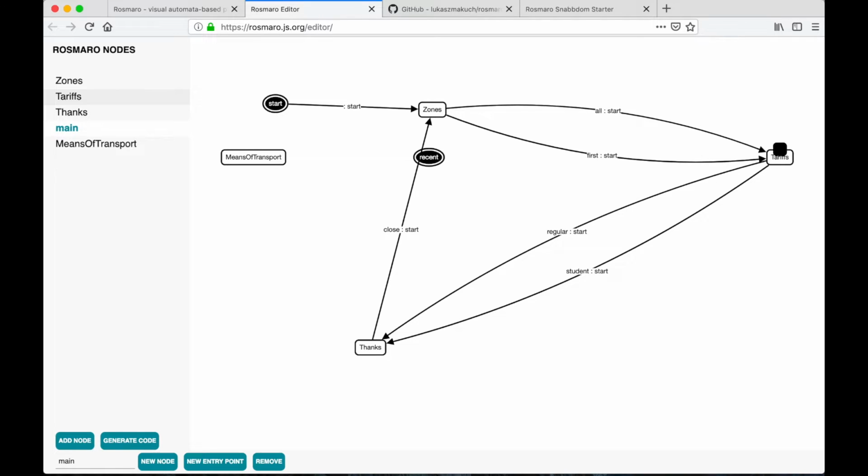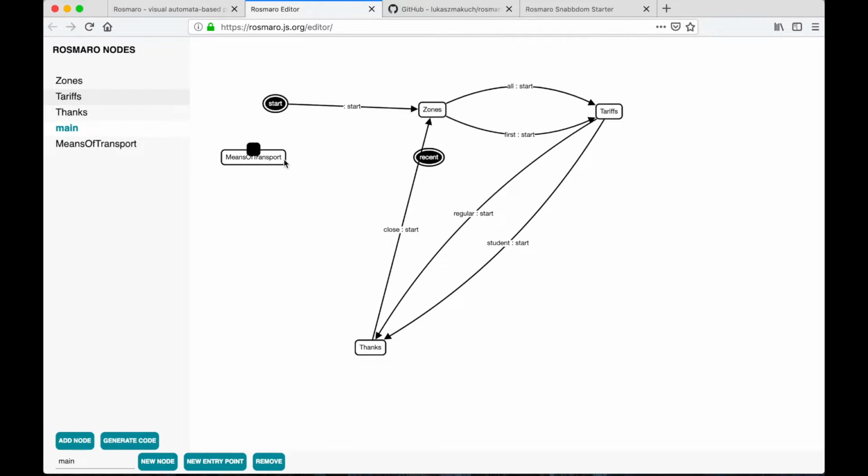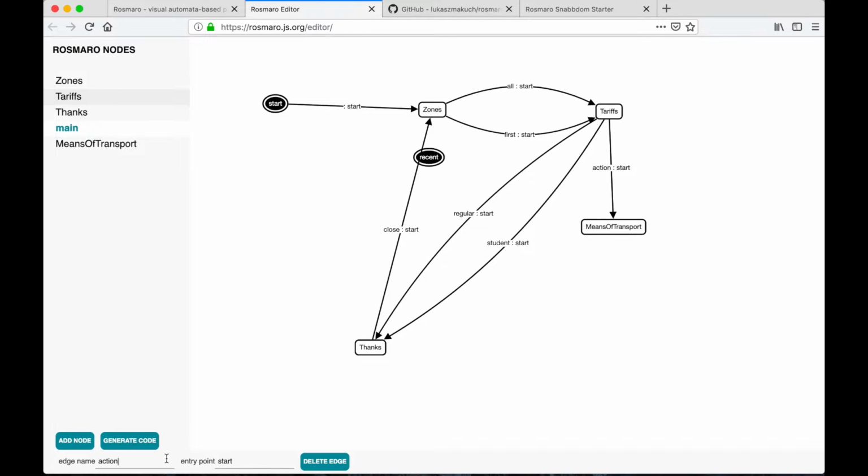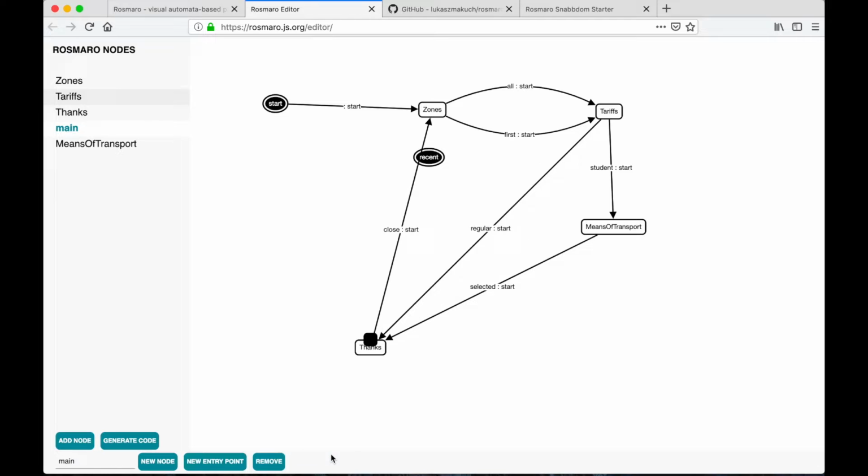This screen is supposed to be displayed between tariffs and thanks when it's a student ticket. Let's place it there. It means that the student arrow doesn't go directly to thanks. Instead, it goes to the means of transport node. Only then, when the means of transport are selected, it goes to thanks.